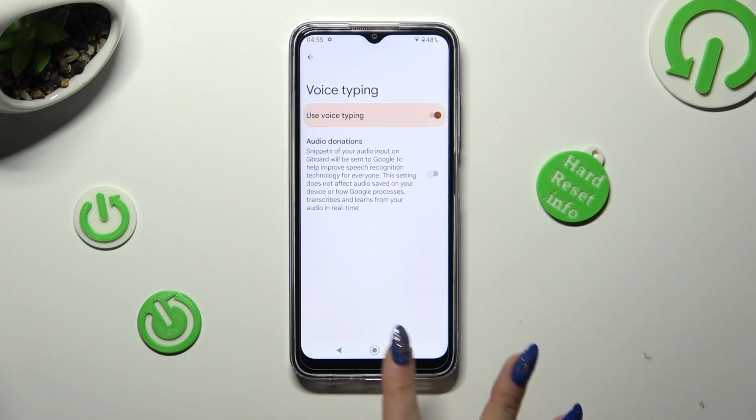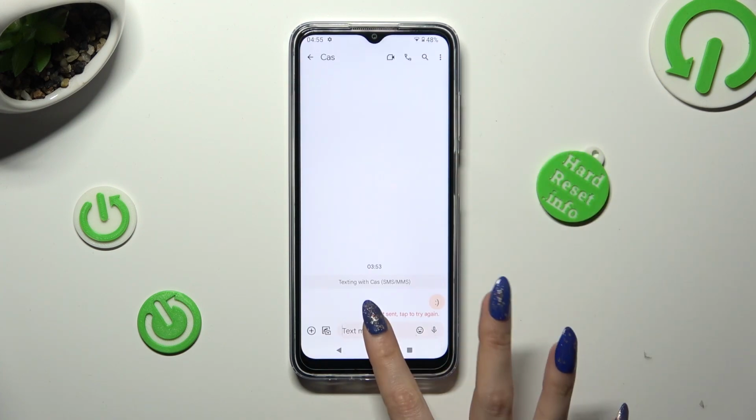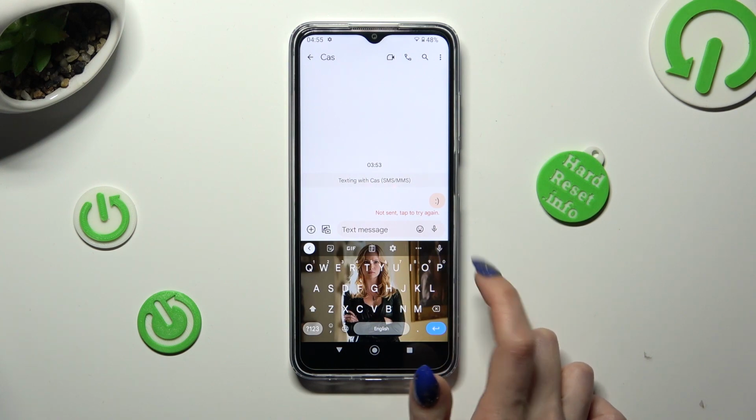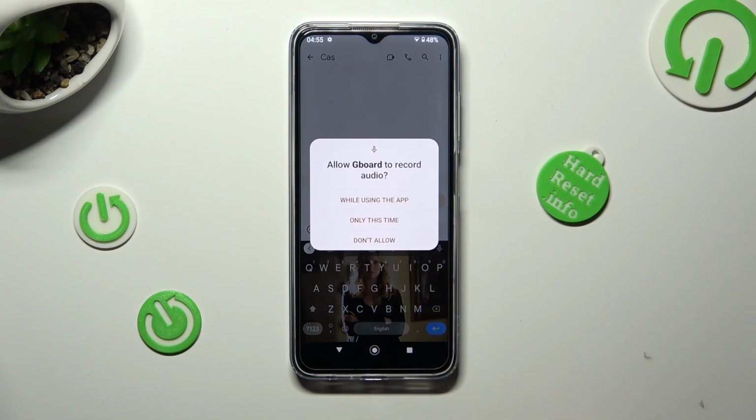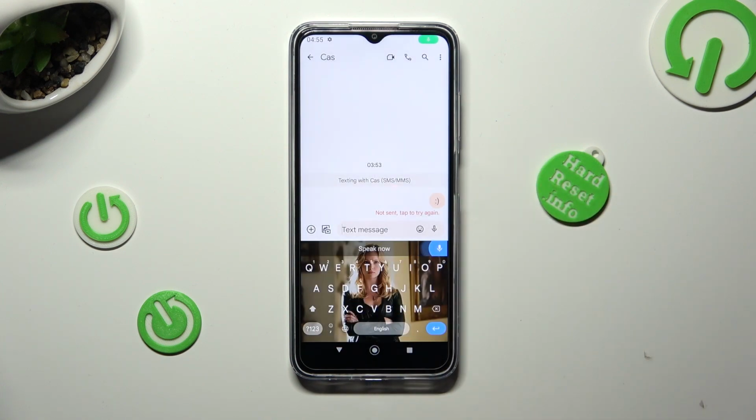When you're ready, go back to your keyboard. To start typing, tap on the microphone icon. And if you never used it before, select while using the app. When you finished, click on the same icon again.